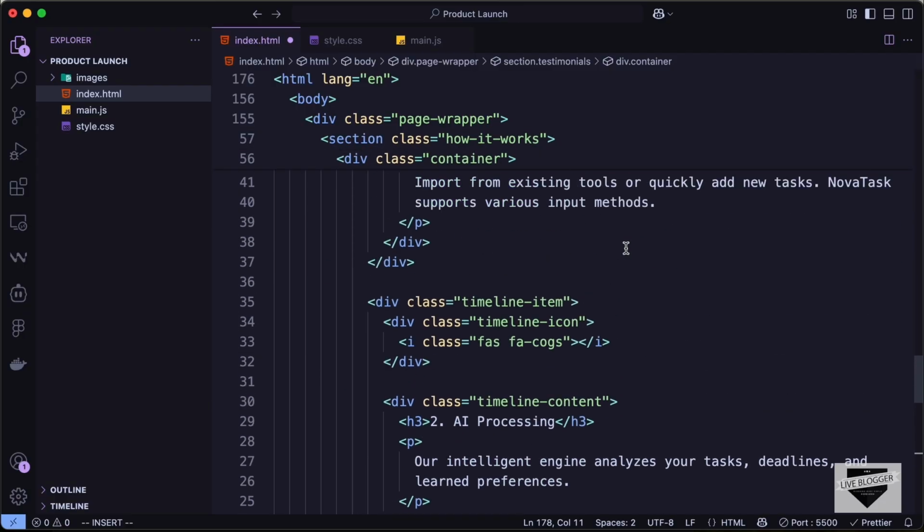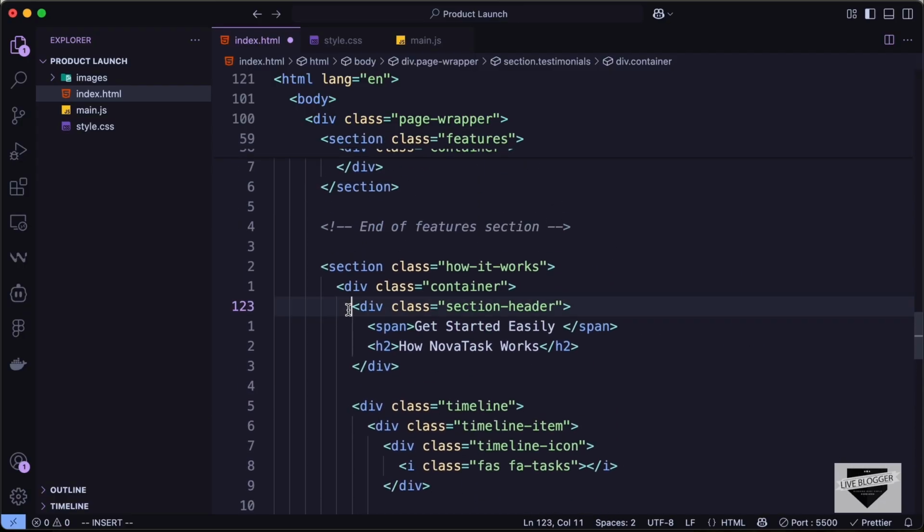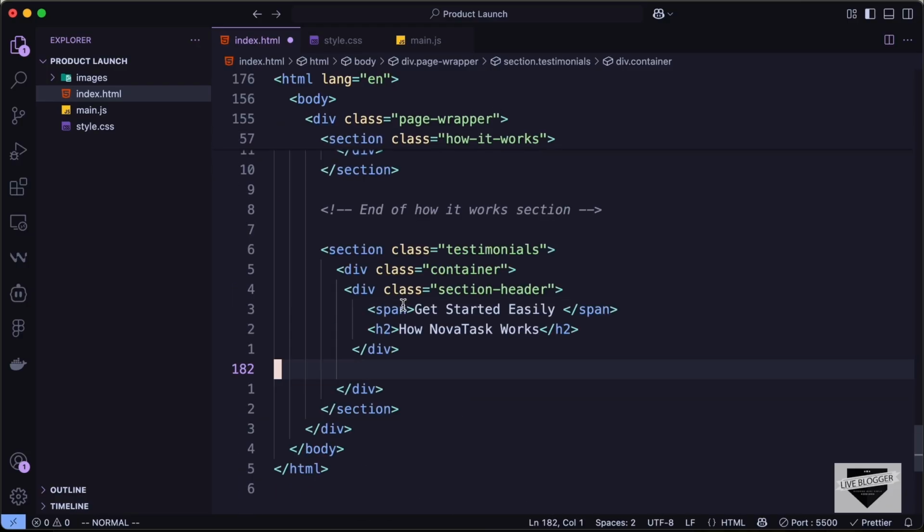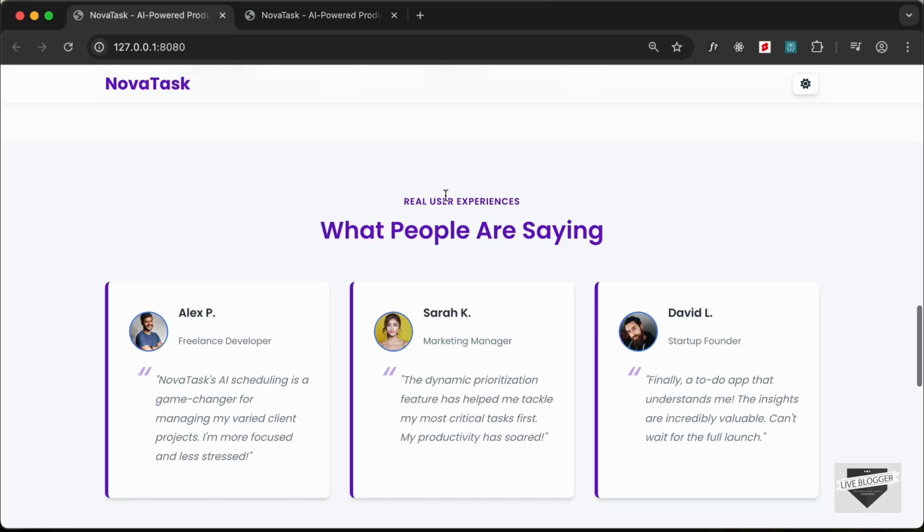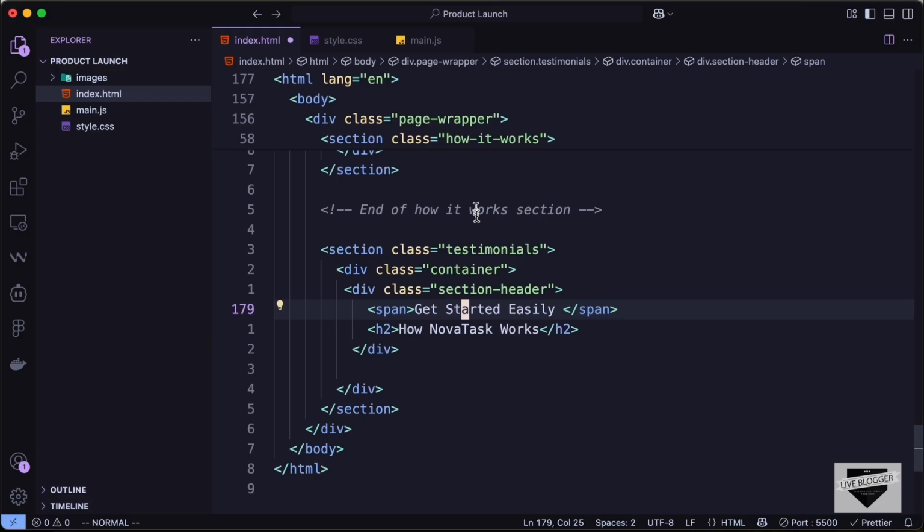So we can simply go ahead and copy and paste the section header from this section. So let's copy this and let's paste it over here. And let's change the content. So here in the span, we need to type real user experiences. So let's add that over here.